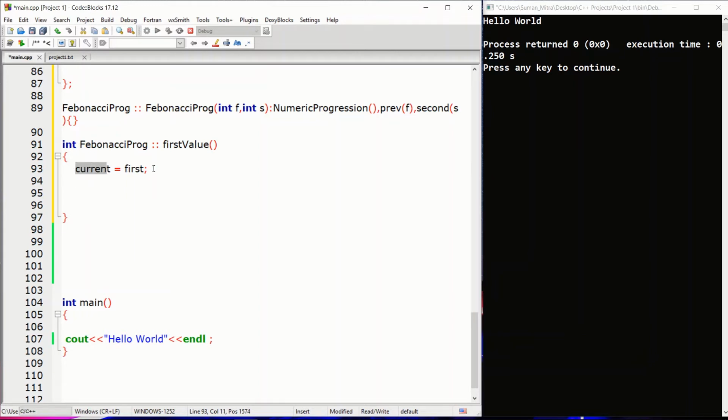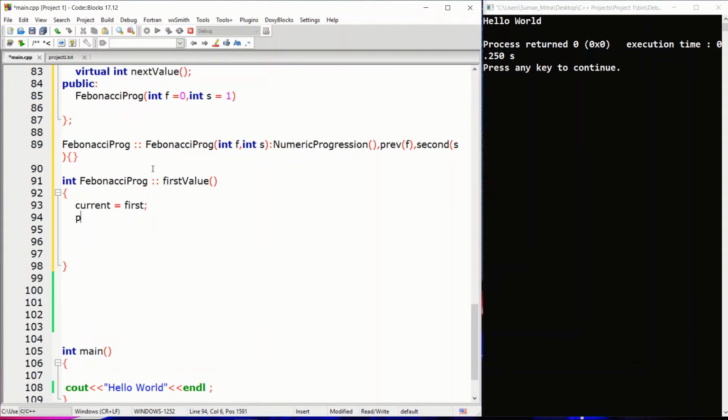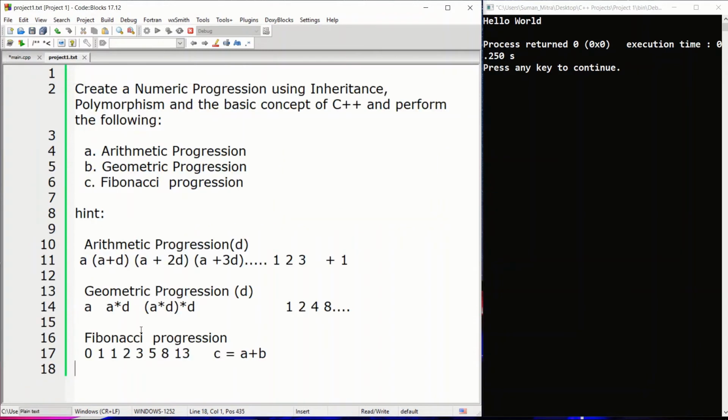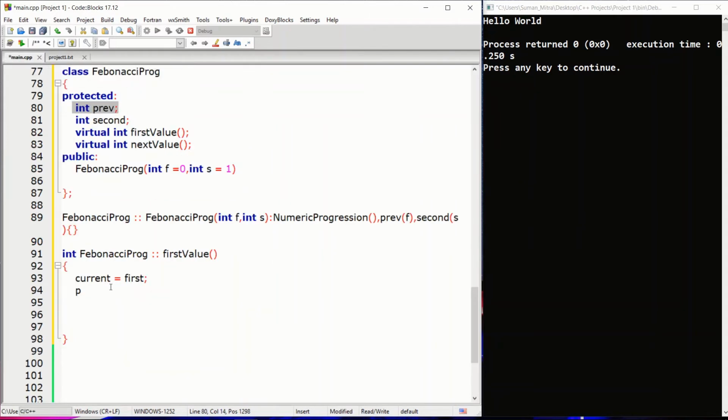Whatever the first value is, that should be of the current value, and the previous value, whatever we mentioned in previous. So you can see here the previous value. Suppose these are the two numbers, and this should be the previous. What should the previous be? The previous should be this two minus one. So we can just write here previous should be equal to second minus first.